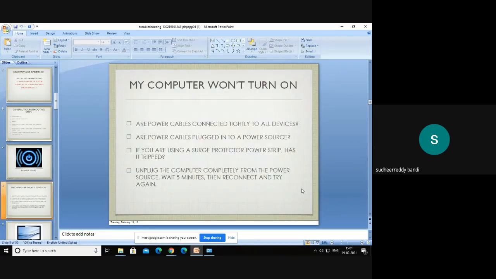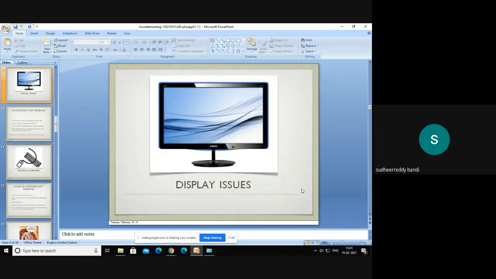Power issues means first ensure that all the cables are properly connected. How many power cables will be available? If you take a laptop, it is clear that there will be only one adapter. It should be properly connected, with a 3-pin plug. For a desktop, you have to make sure that your CPU is on and the monitor is on. So there will be 2 power cables.